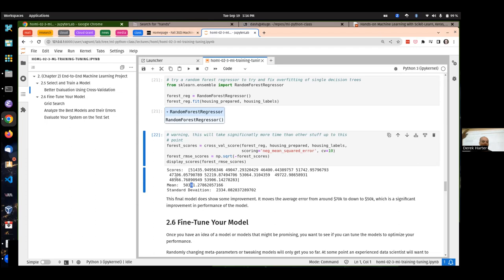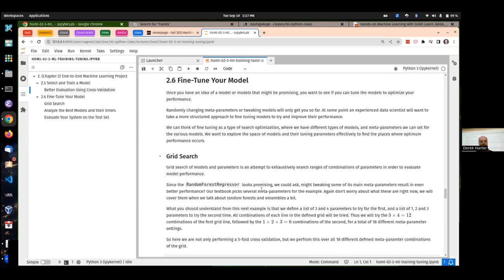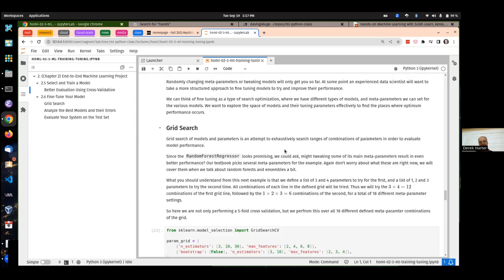Because that improved by 20,000, which is like a 30-40% improvement, there's some hope. It might still be overfitting, so if we used some methods to fight overfitting, we can maybe even get that to less than 50,000. All right, how are we doing?